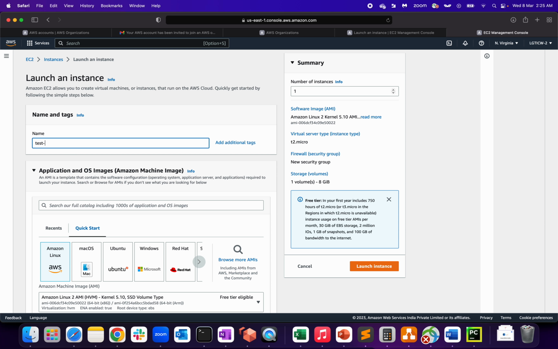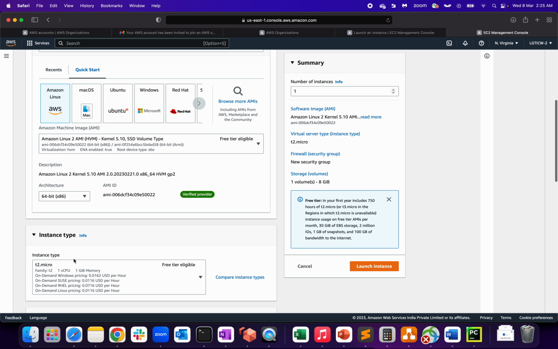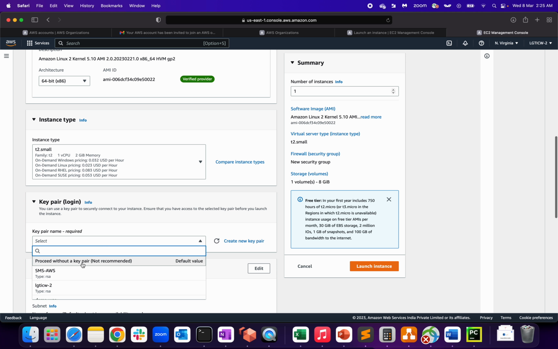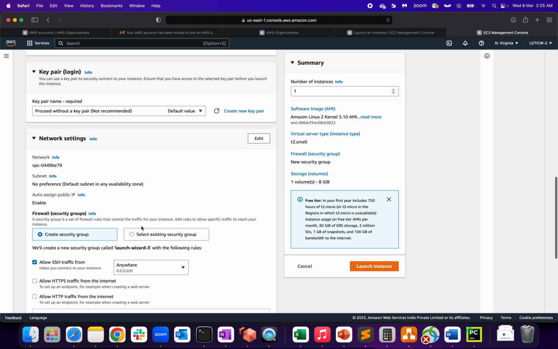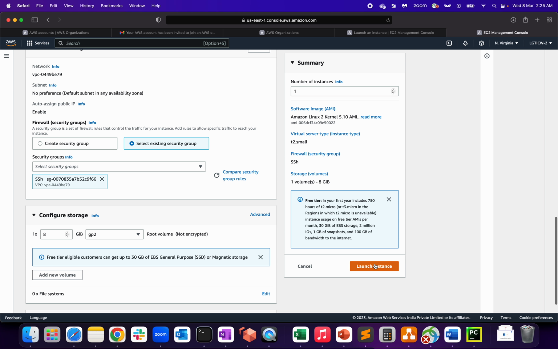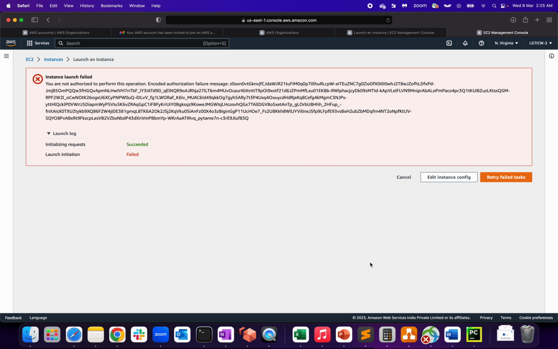Test one. So let's first try with T2 small, which is not a T2 micro, without a key pair, and select this. That's it. Launch an instance. Let's see. You're not authorized to perform this operation. Okay. So that's why the instance is not getting launched, because the policy is in the picture, because we have denied it through the policy from AWS Organization.